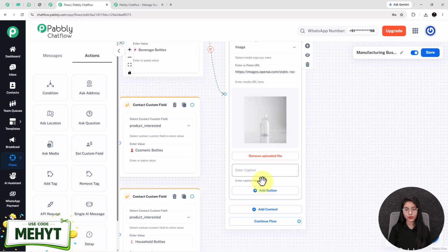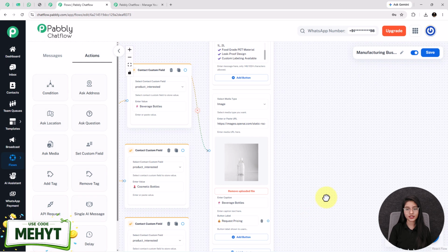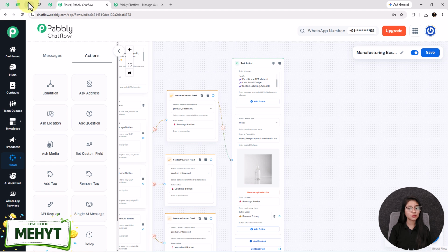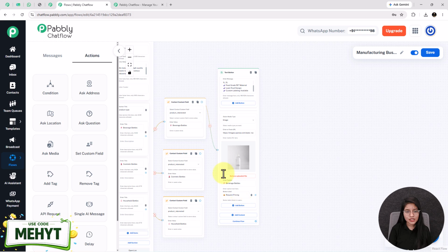After that, I am uploading one image of a beverage bottle from my gallery. See, the image is uploaded successfully. After that, I have entered the caption and I want to add one quick button with this message by the name of request pricing. Here I have added. In real time, this message is going to be delivered to your users like this. Here I have set this message specially for this beverage bottle.